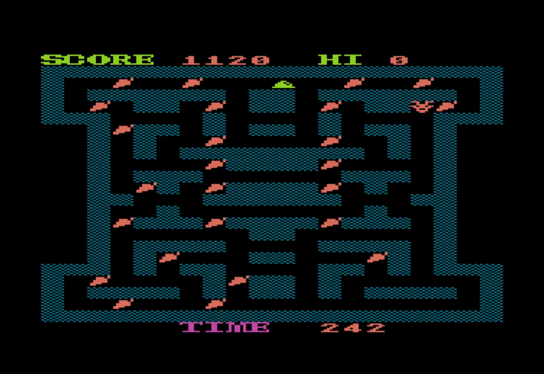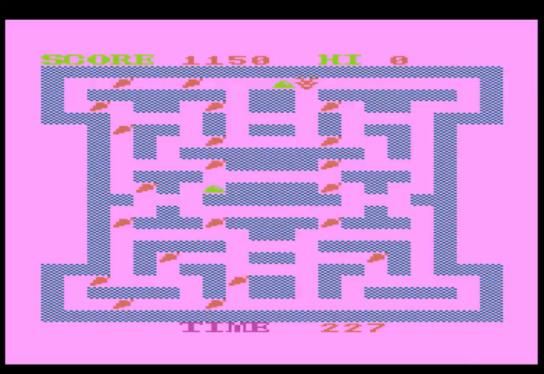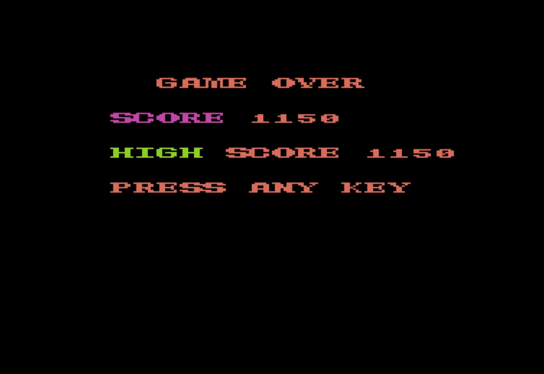It just gets slightly more difficult with these green blobs. I'll show you what happens when I walk into one. There we go. That is Rabbit Raid. I'm done. Go away. Go on.